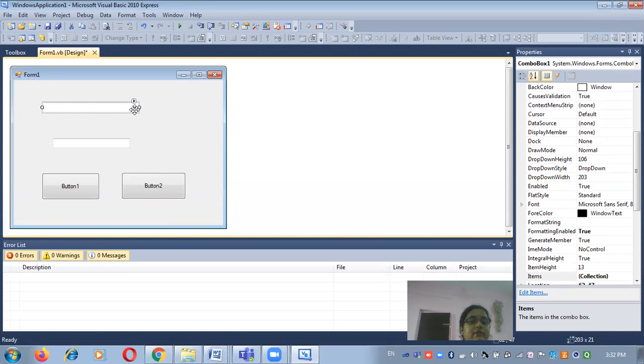In Visual Basic there is a slight difference between combo box and list box control. When you set the items in the list box, the items will be displayed in the designing portion, but in the combo box the items are not displayed in the designing form. So how to add items in the combo box? Initially I'm going to add 2 to 3 items in the combo box.